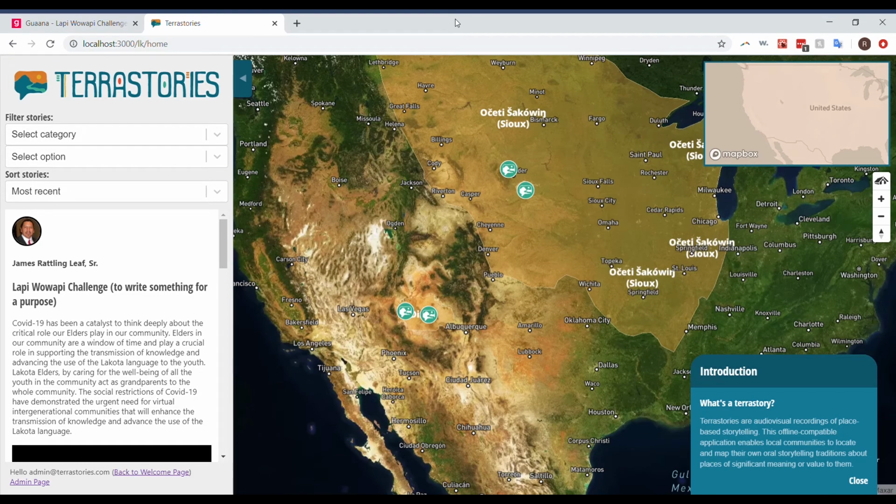So in summary, the challenge asked for a tool that can help create a virtual intergenerational community, advance the use of Lakota language, build a language repository by contributions, enhance Lakota cultural values, and support stories that have a connection with the landscape. I felt that the Terrastories tool was really apt for meeting all of those different needs. And so that is my submission for the GEO Indigenous COVID-19 Hackathon.